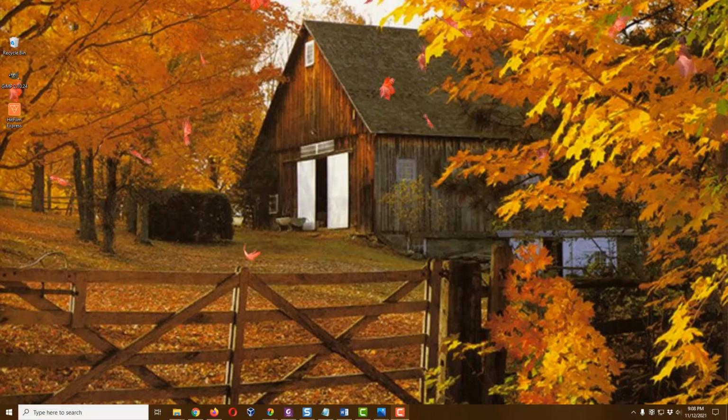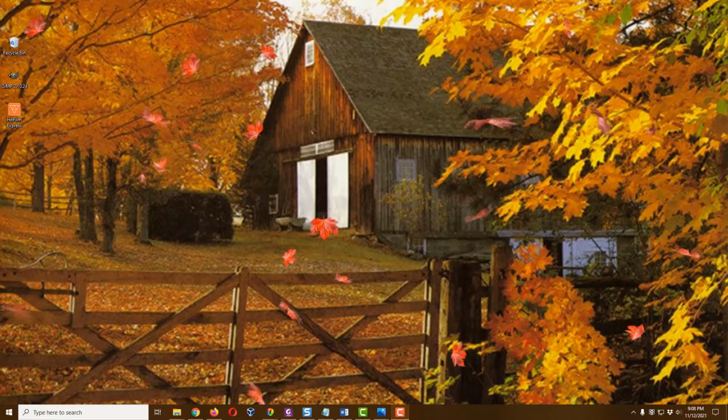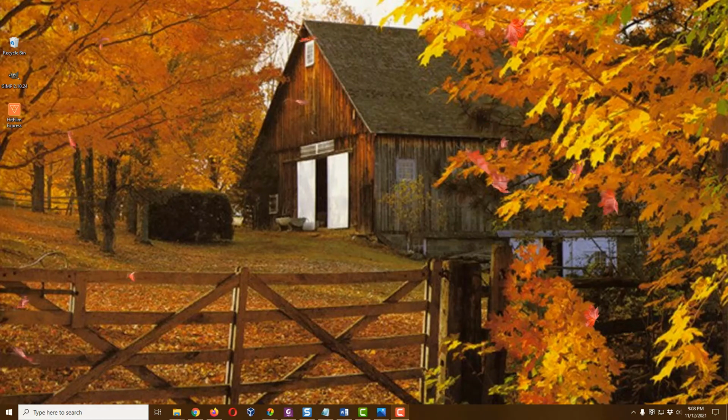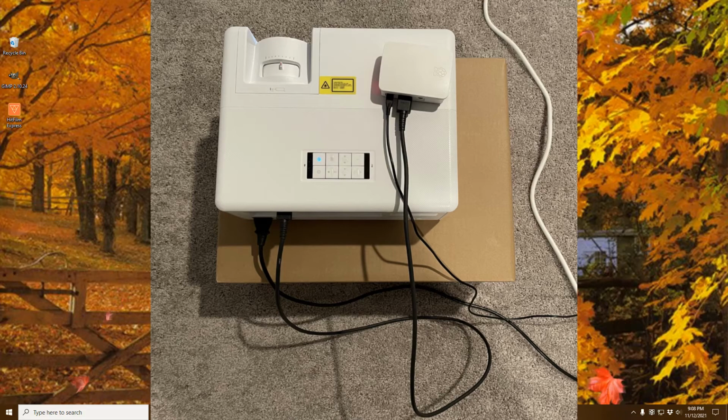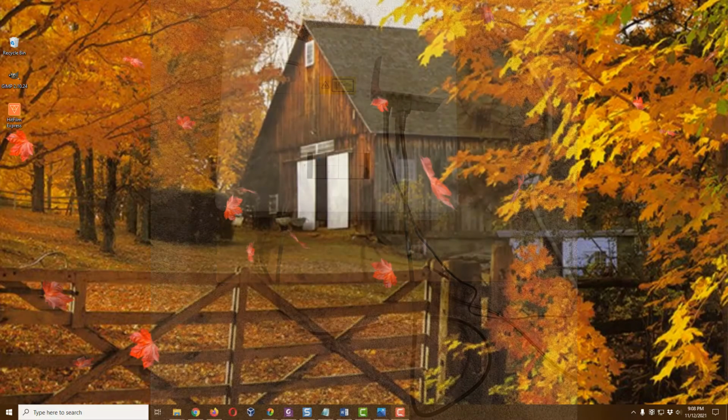Now, we're not using an Ethernet connection. We are not using a serial cable. We're not even using an IR blaster. We are using a simple HDMI cable. So let's go ahead and get started.